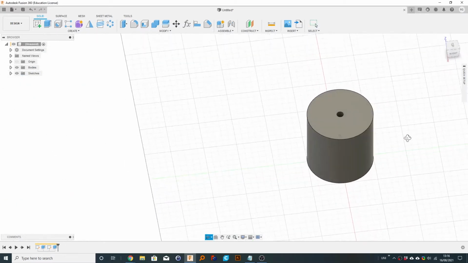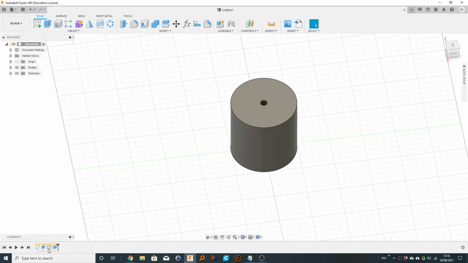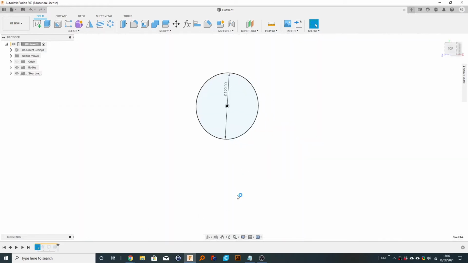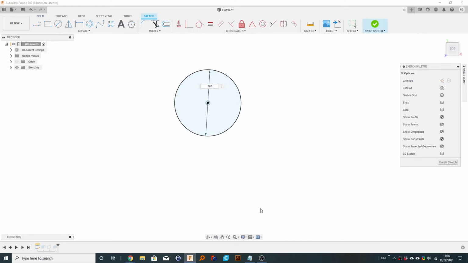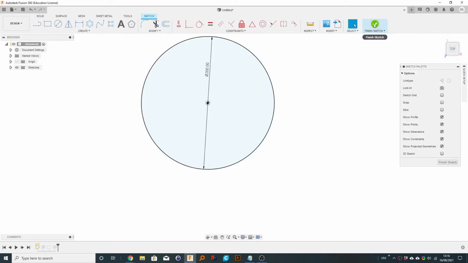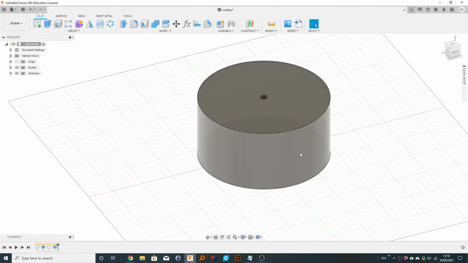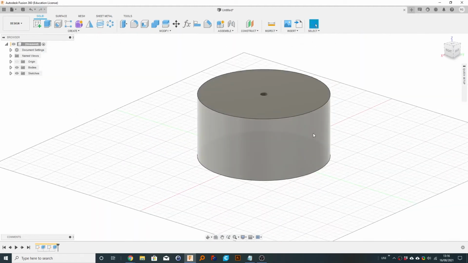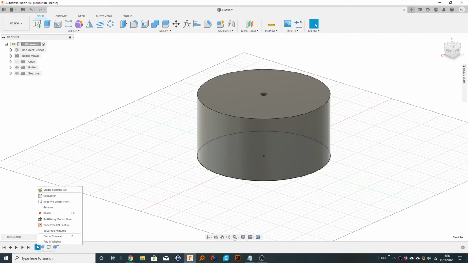Now you can see that the design history timeline has created some states in history. So we can go back and double click on any of these and change the original sketch diameter. So let's type in 200 and click on finish sketch. We now have a much bigger circle. We can also right click and go to edit sketch. And we can do things like roll history marker here, or even suppress features.